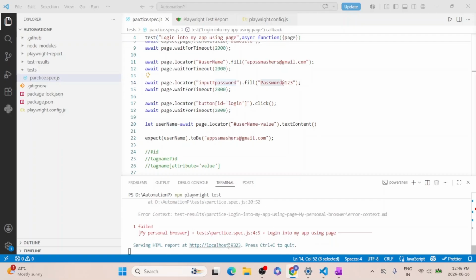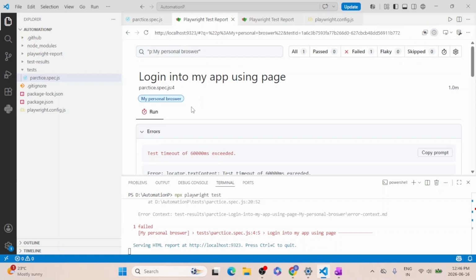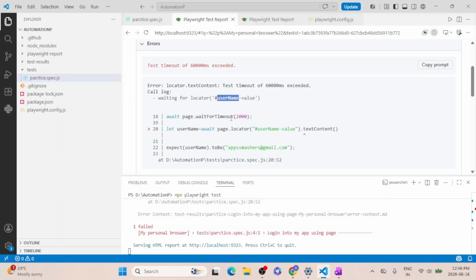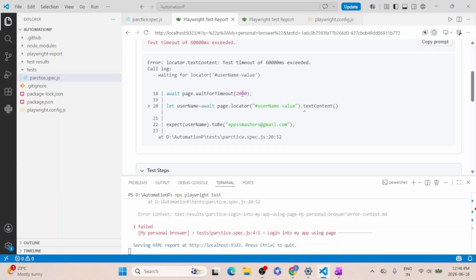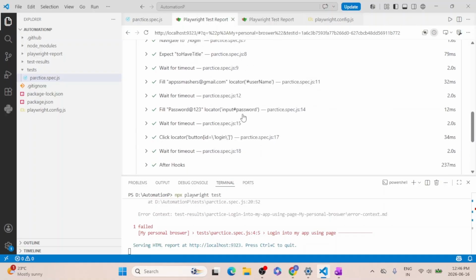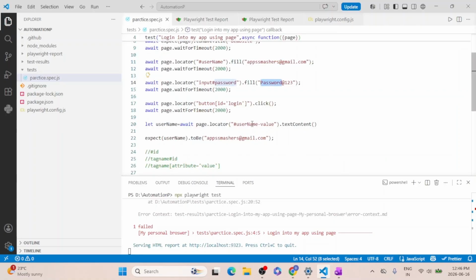So what I can do is see this report, click over here, then open the report it generated. It is saying that textContent timed out. It was waiting for the username value to appear. It waited for some time, it didn't appear, then it failed. So the error is timeout 60 milliseconds. It did not find the username value because it never went to that page.